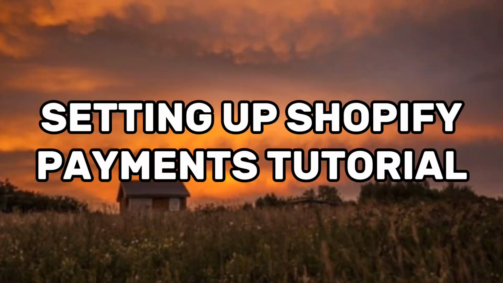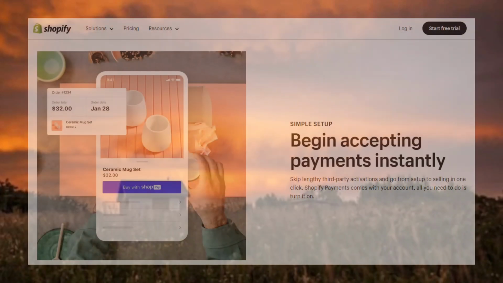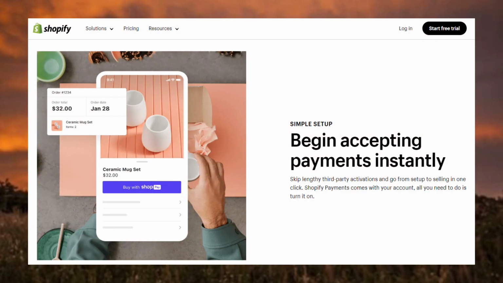Setting up Shopify Payments tutorial. Before setting up Shopify Payments, check if your store's location is supported. Enable two-step authentication to protect your account. Complete your payment setup within 21 days of your first sale to avoid refunds.